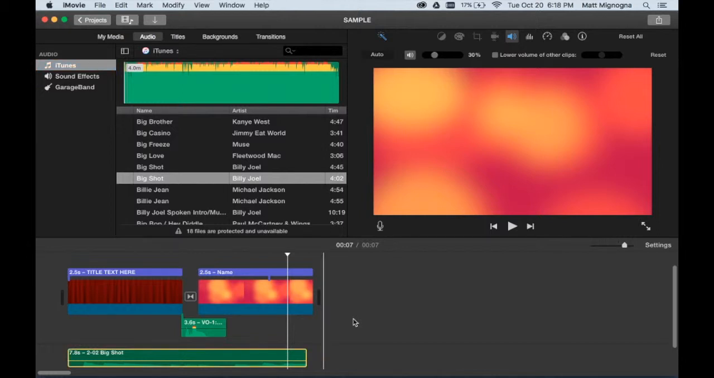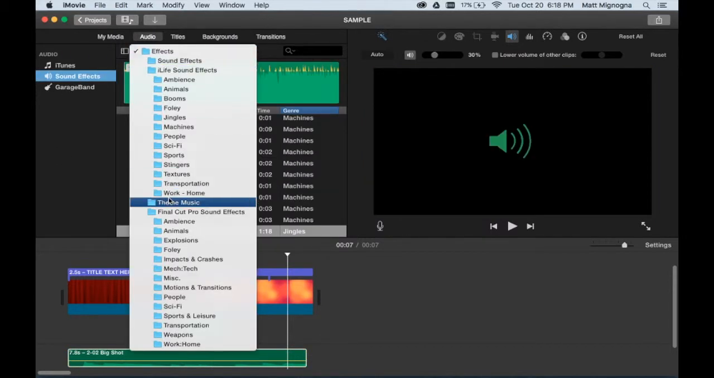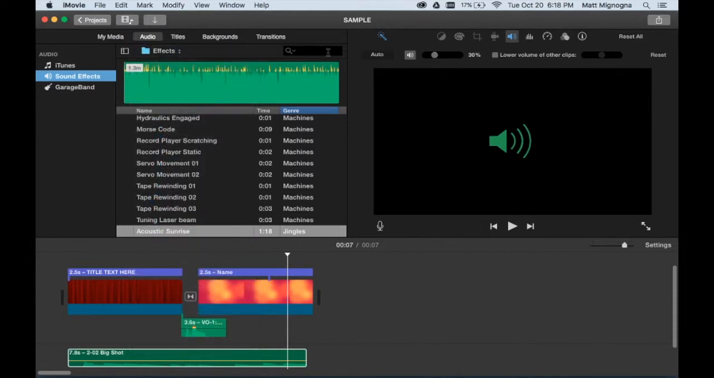Something else I didn't mention in the previous video is that in addition to the iTunes stuff, you can also go into sound effects and just get different effects. So usually just click on effects. You won't have Final Cut Pro sound effects unless you have Final Cut Pro. You'll just have everything from theme music up to effects. So click on effects, and let's say we want to search for a scream.